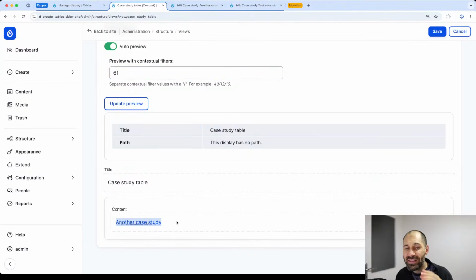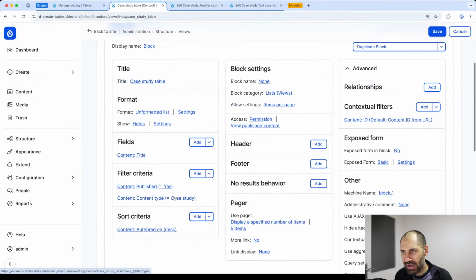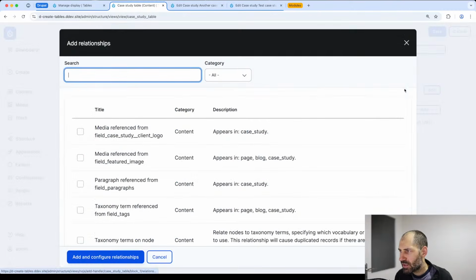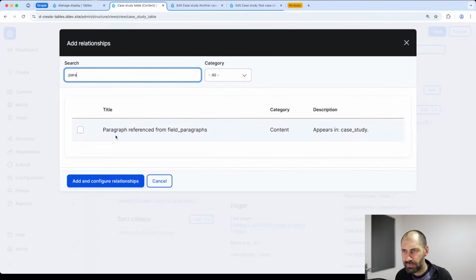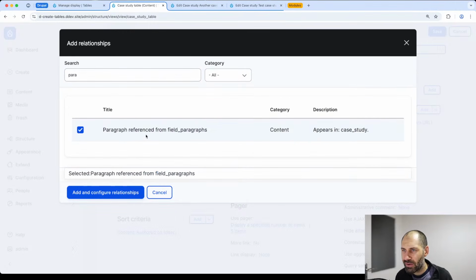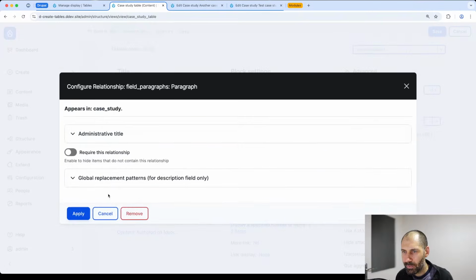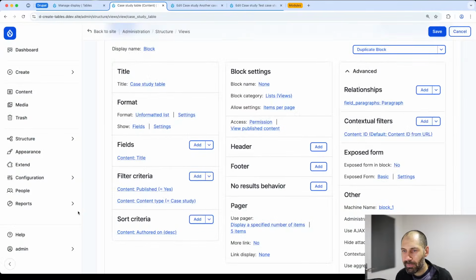Okay. So at this point, it's simply loading up the case study. Now we need to get the actual paragraph data. So let's create a relationship and search for our field, which is paragraphs. And then put in paragraph referenced from fields, or paragraph fields. And we also want to make sure that we require the relationship.